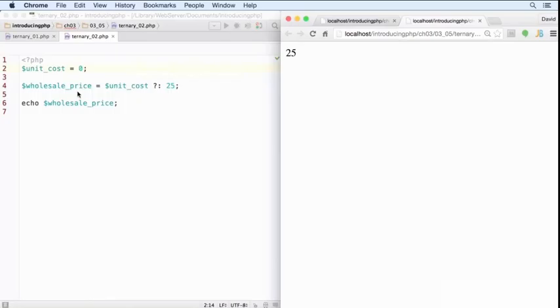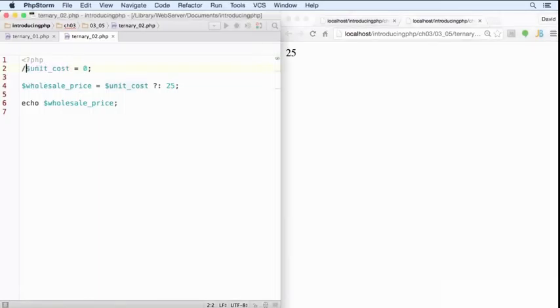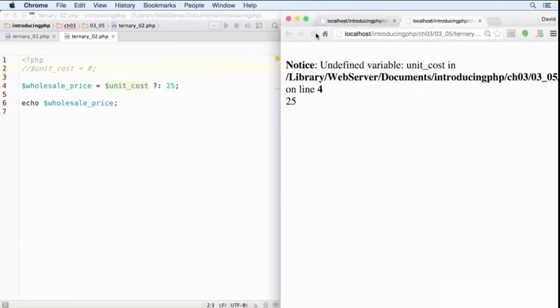But imagine if this was being used to calculate an invoice. A promotional free gift would be charged at completely the wrong price. And another problem arises if the variable being used as the condition doesn't exist. Let's comment out unit cost here on line 2, and then save that and reload the page in the browser.